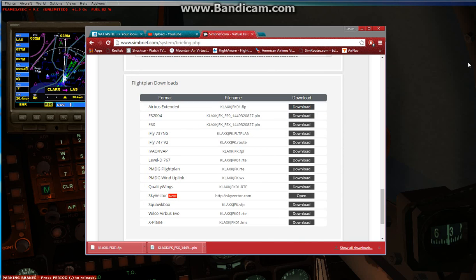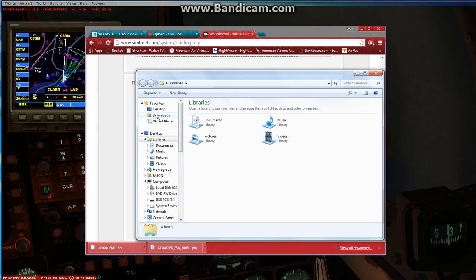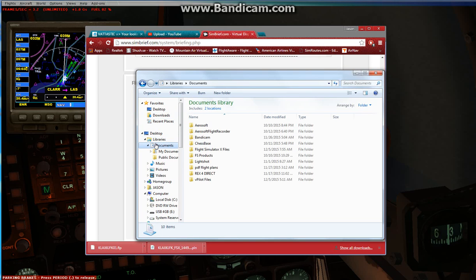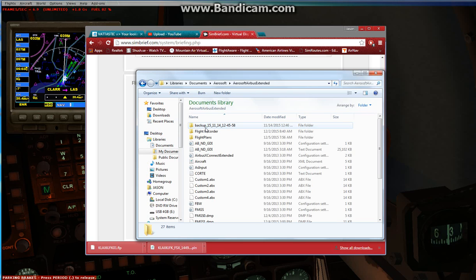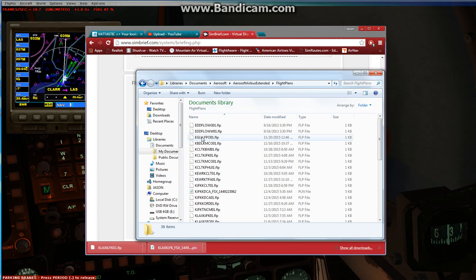If you wanted to do the Airbus in this particular case, you go back to Documents, and the folder is in Documents, Aerosoft, for my particular one anyway. Yours might be different. This folder is empty. Airbus Extended, Flight Plans, right click and paste it in there. As you can see, they all say Flight Plans. This one is not supposed to be in here.